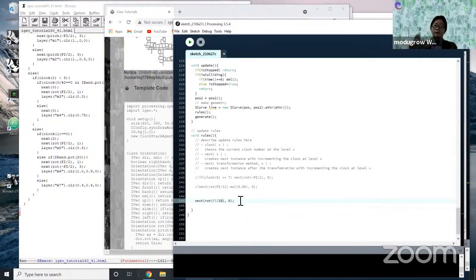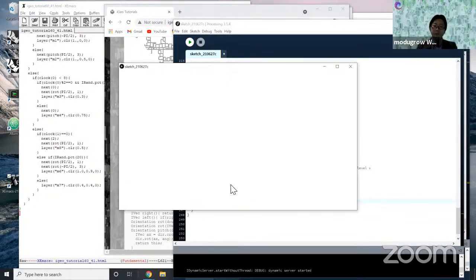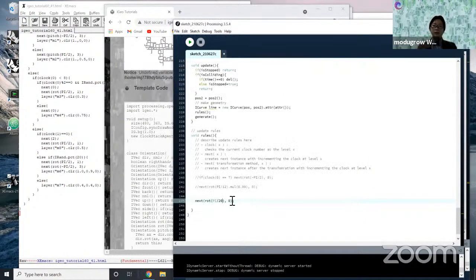Now it rotates. But now you can have that second level. The second level is the use of the clock, checking the clock with an if condition, and then doing some other behavior. So for example, I'm going to put it back to just next 0.